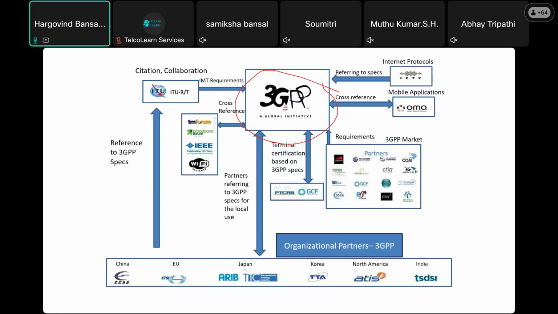An operator may have its own requirements for a particular area based on geography, people, density, geographical conditions, weather conditions; multiple factors for a particular country or area should be inputted to 3GPP to consider when implementing the standard protocols which are going to be implemented across the globe. For mobile applications, they also cross-reference 3GPP because they run applications over mobile, so they make sure nothing conflicts with 3GPP because everything is running on mobile devices.